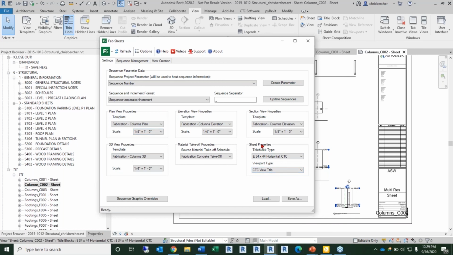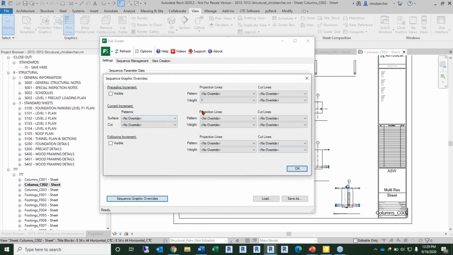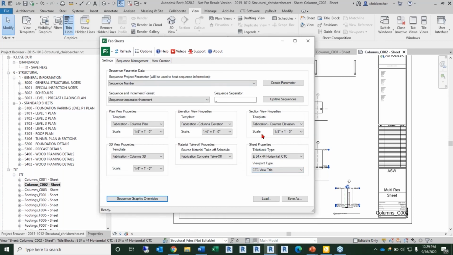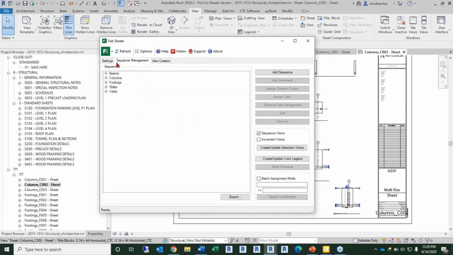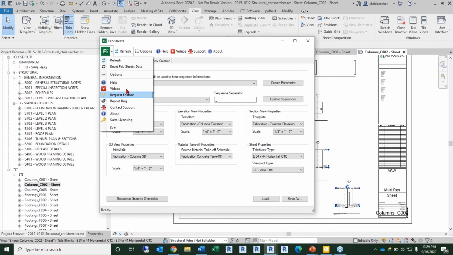If you do end up standardizing your view templates, they'll be good to go. Graphic overrides, if you choose to use them. It's remembering that stuff. And it will remember, so that's the stuff you want to save.